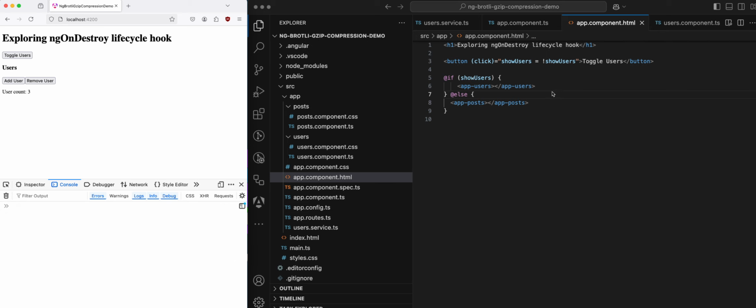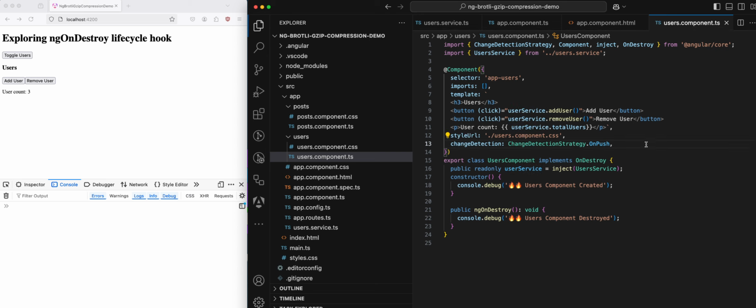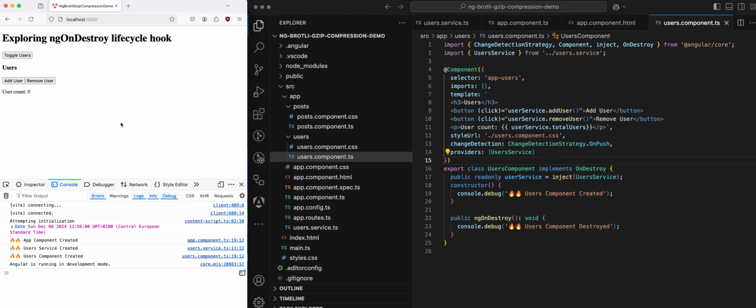Let's remove all the logs and go to our user component. Here we will provide a user service instance, meaning whenever this component is created, a new instance of user service will be created for this component. So we have the user service created log and the user component created log. Let's add some users and toggle to the post component. Now if you notice, user service has been destroyed.